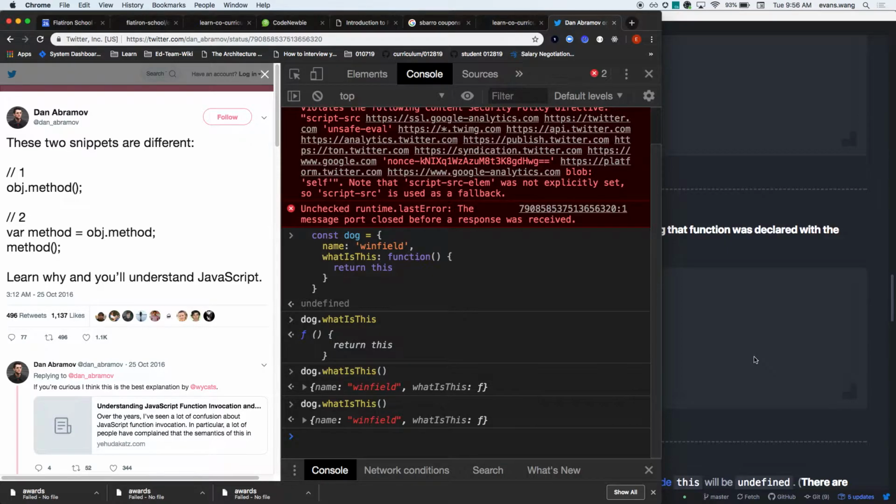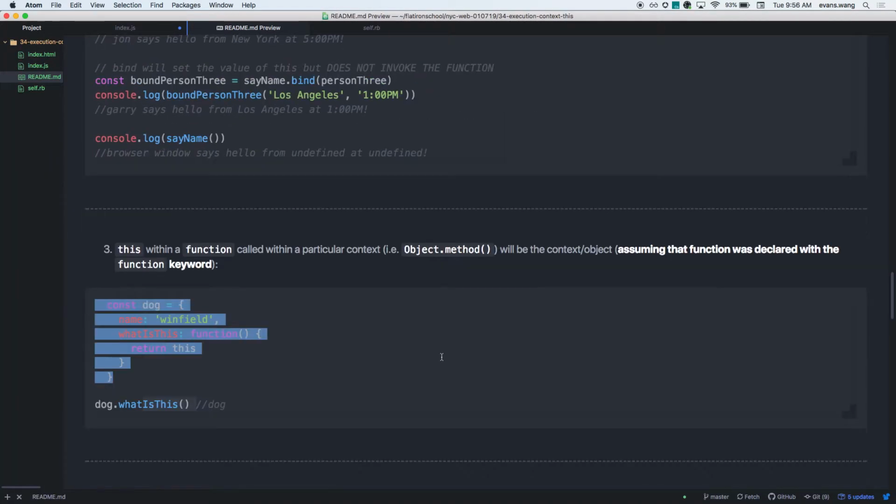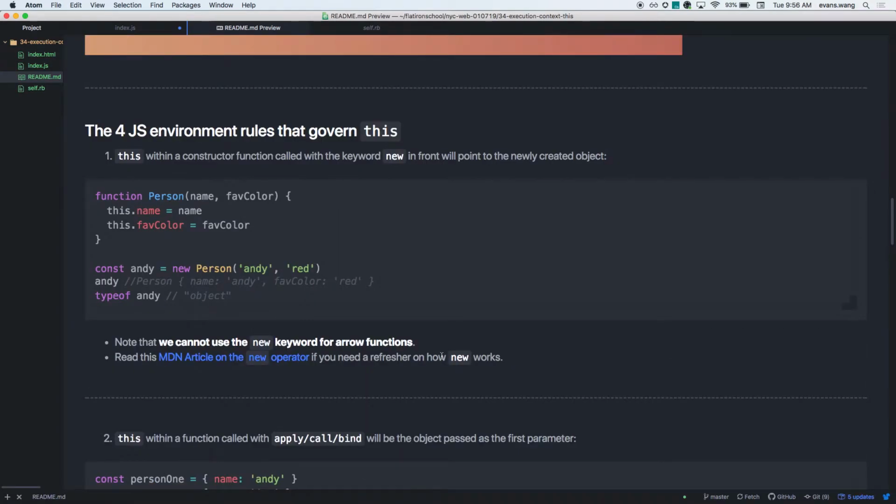Pretty similar. Cool. Now, is everyone good on rule number 3? All right, so let's jump to rule number 1. It's a little weird.